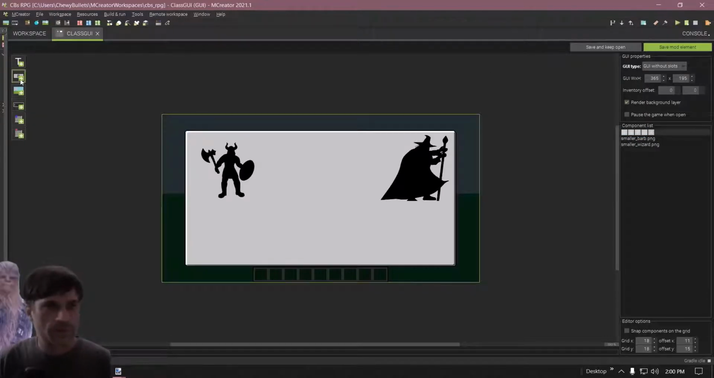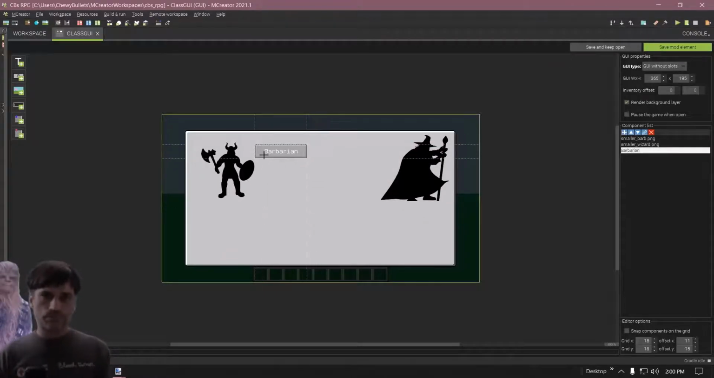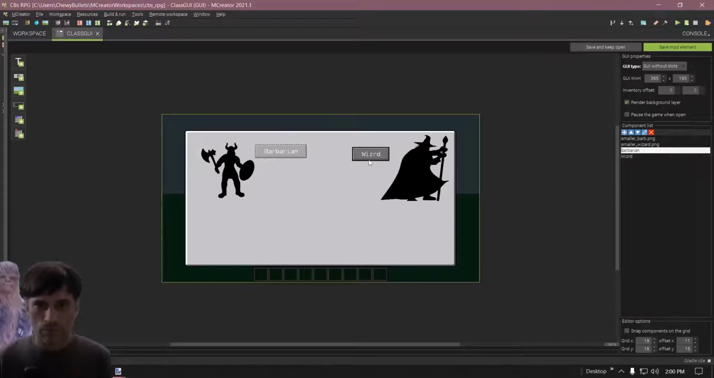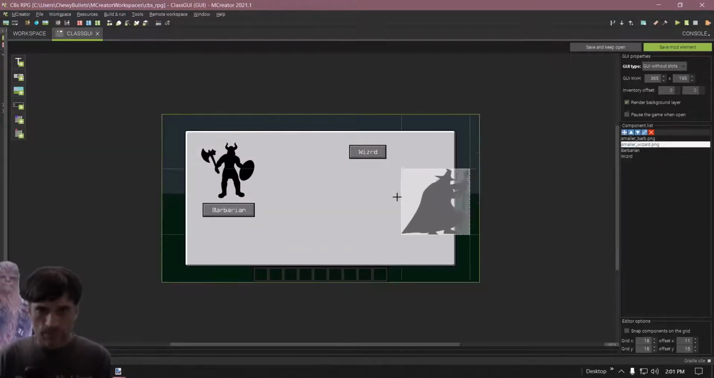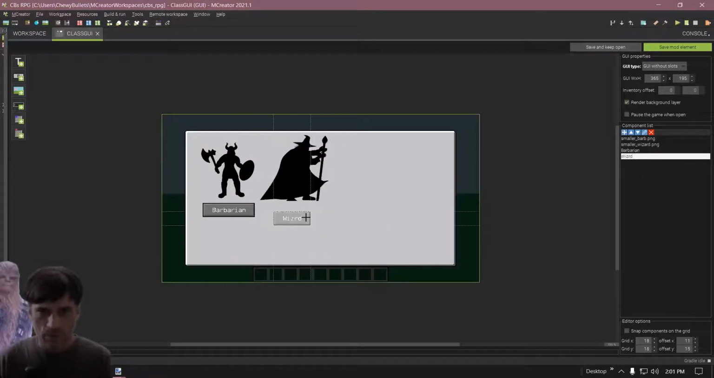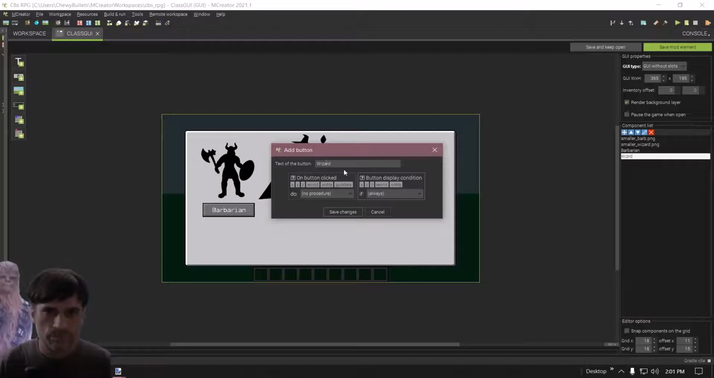Okay, buttons, add a button. Barbarian button, there we go. Wizard. Now all this I'll be changing later, but I'm just making it. Yeah, I think I can add four like this. The wizard's taking up a lot of space. Oh yeah, and he's misspelled, jeez, okay. There we go.